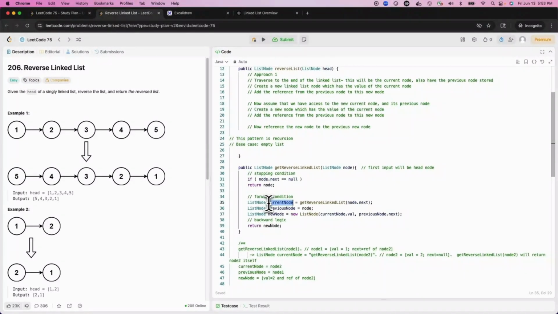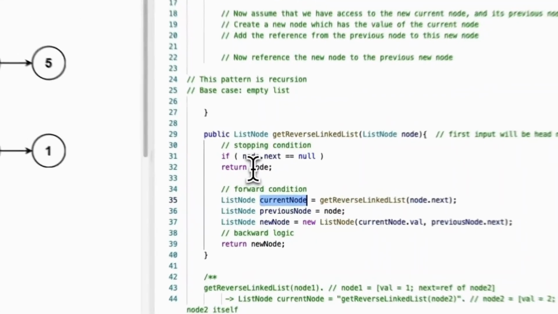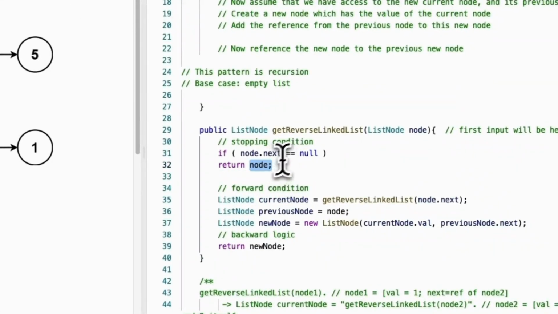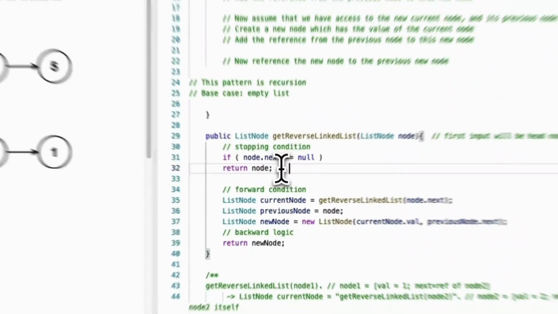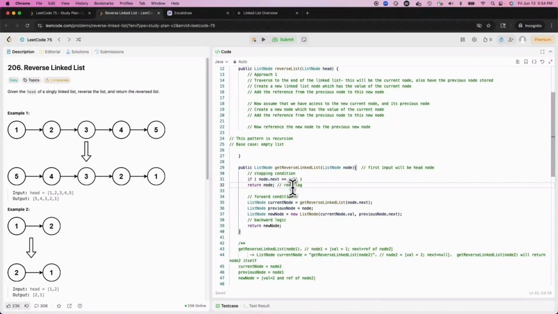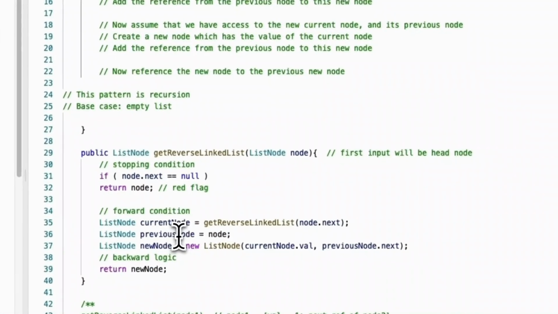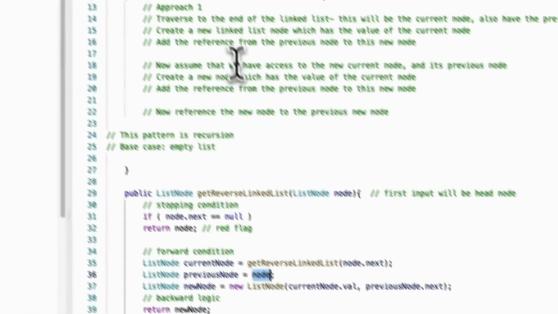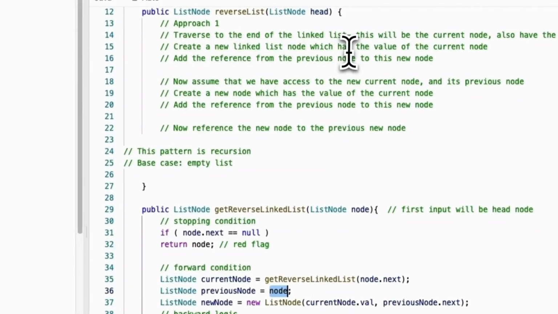Something does look fishy here, because if you are returned the same node back without any processing, something could go wrong. So just add a red flag here, right? This is still intuition. There is no certainty yet. Okay. Now also have the previous node. Okay, we have that. Now create a new linked list node.